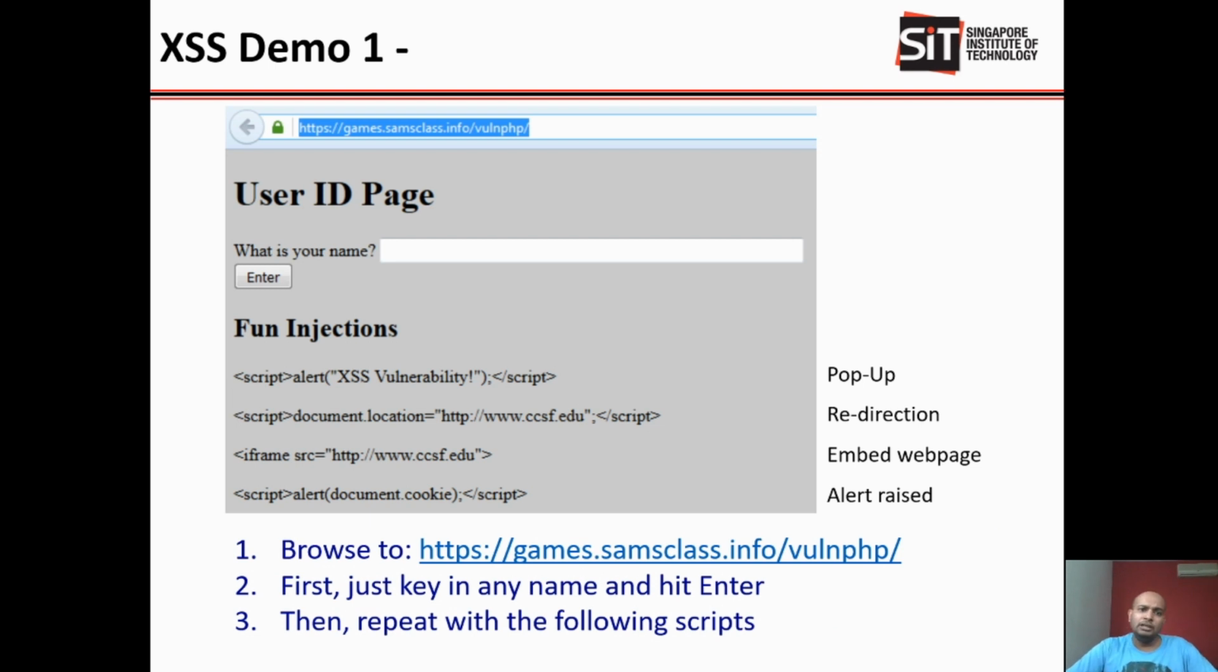To see a simple example, you can navigate to this particular web page, games.samsclass.info. This is for learning cross-site scripting. You can type your name and then go to the comments, which is the next page. It's a comment section, and you can type something and the comment comes up. You can also try typing in all these different scripts instead of random English sentences. You can try the same thing on this page itself, with scripts instead of your name as well.